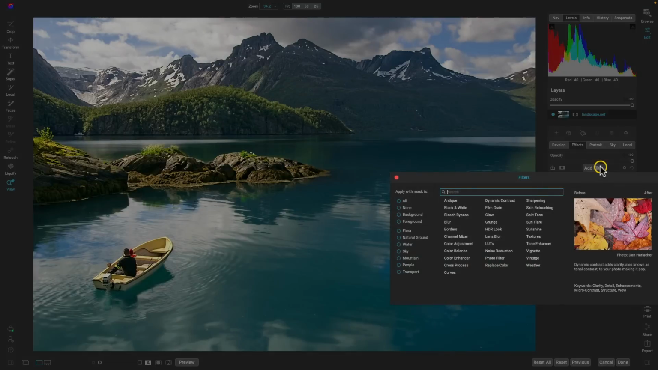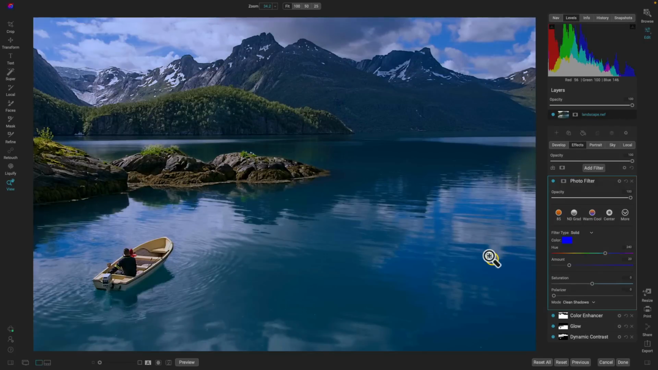So let's add a filter and let's head down to photo filter. With photo filter here, if we read the description, it says recreates traditional solid color lens filters used for warming and cooling effects, as well as gradient, bicolor, and center spot filters. So basically we're using the photo filter here to recreate lens filters that we've placed on our camera. So let's choose that there.